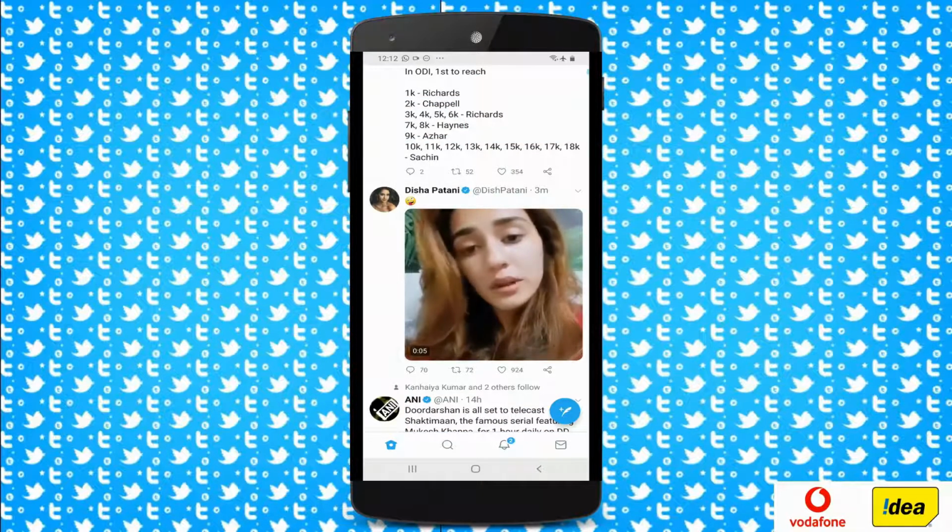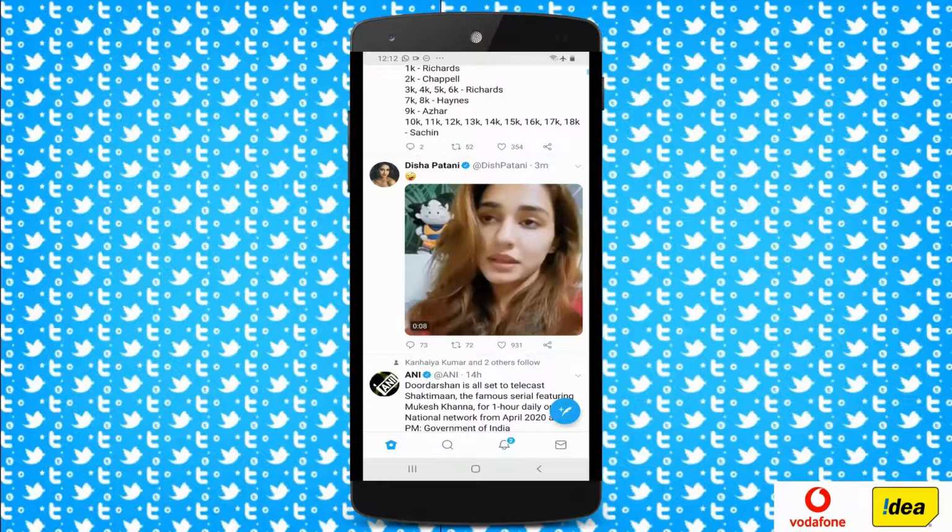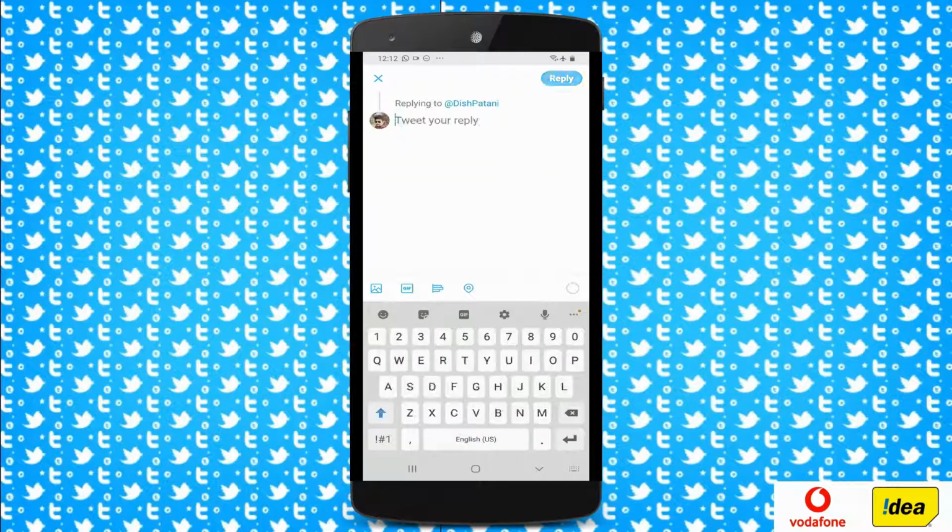Example, Disha Patani has posted a tweet. So if I want to make a comment on that post, I need to click on this call out icon and can tweet what I want to say and then click on reply button. The comment will be posted.